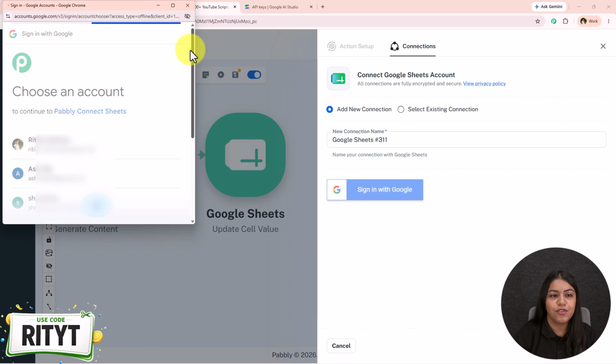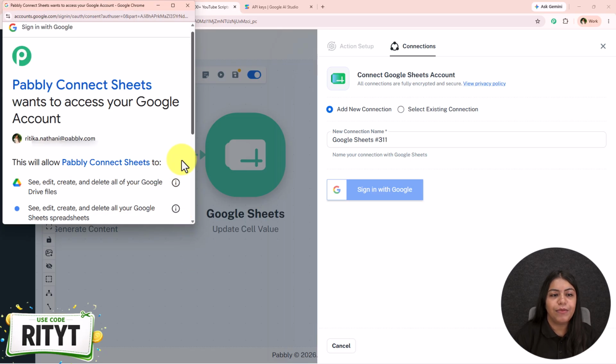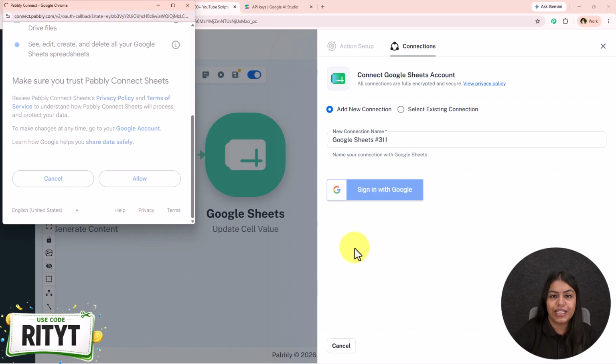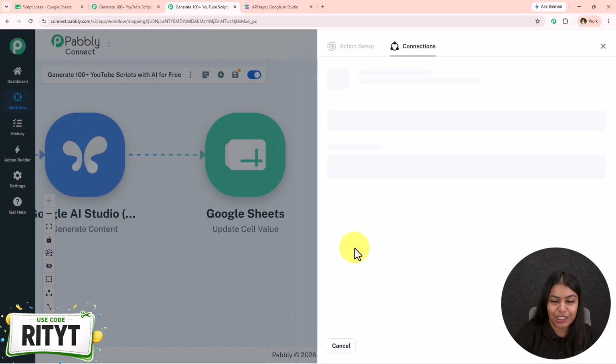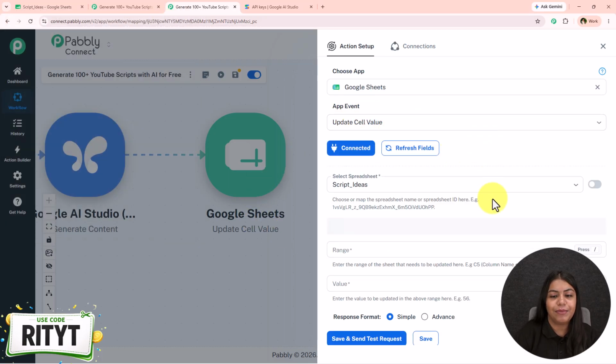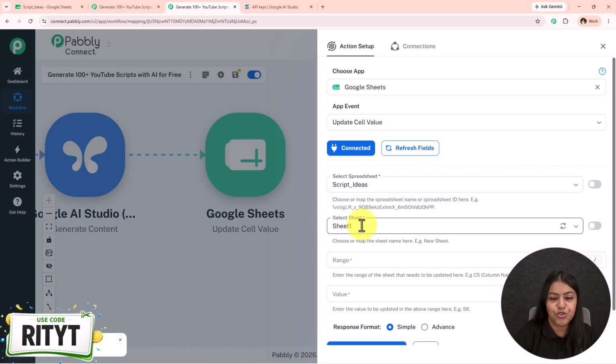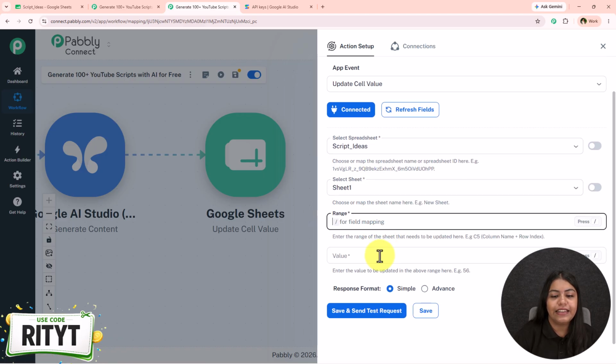Pabbly is going to ask you for some permissions, so give Pabbly all the permissions it is asking for, because your data is 100% safe with us, no need to worry. Now Google Sheets is connected with Pabbly Connect, so we just have to select the spreadsheet and the sheet right over here and then enter the range and the value.